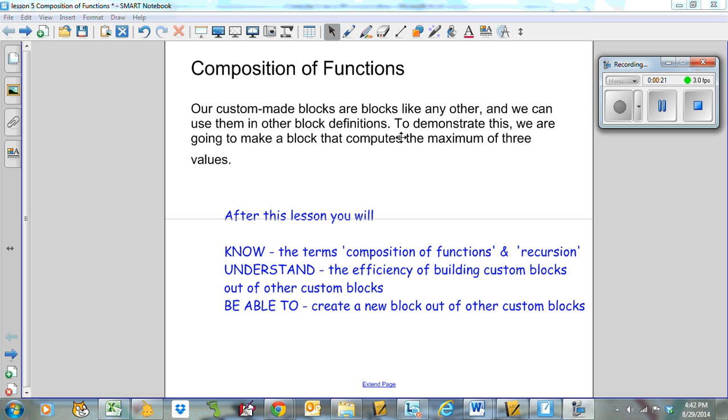Let's begin. Our custom-made blocks are blocks like any other, and we can use them in other block definitions. To demonstrate this, we're going to make a block that computes the maximum of 3 values. After this lesson, you will know what the terms composition of functions and recursion refer to. You will understand the efficiency of building custom blocks out of other custom blocks, and you should be able to create a new block out of other custom blocks. So let's go ahead and begin.